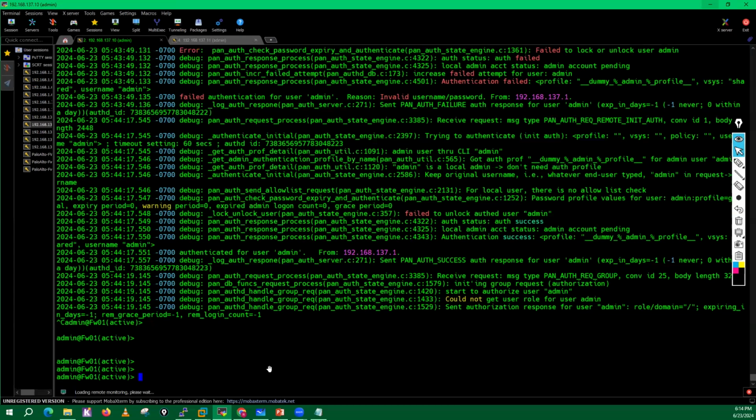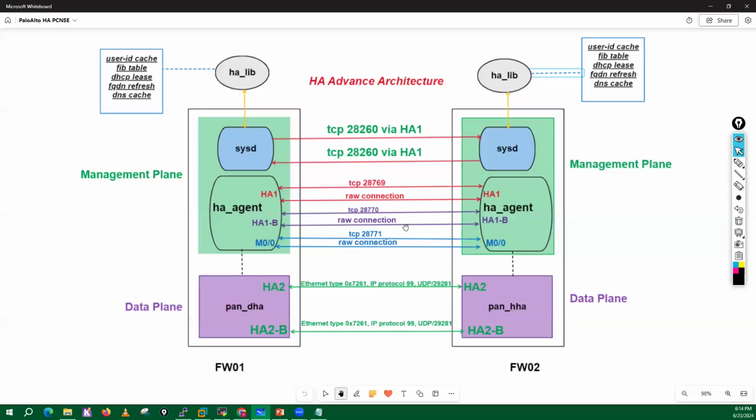So guys, with regards to high availability, we have one daemon which is a part of your management plane, which is the system daemon.